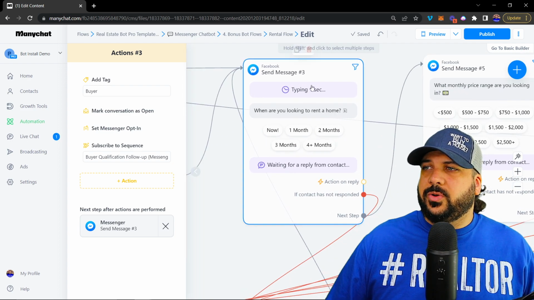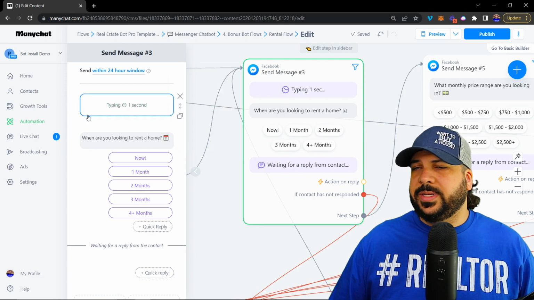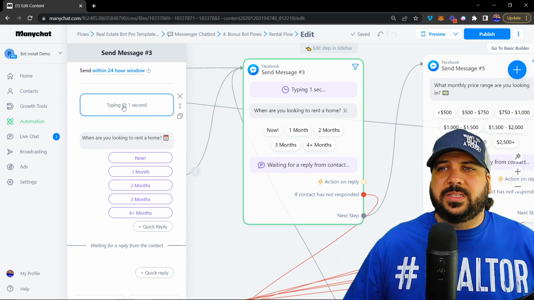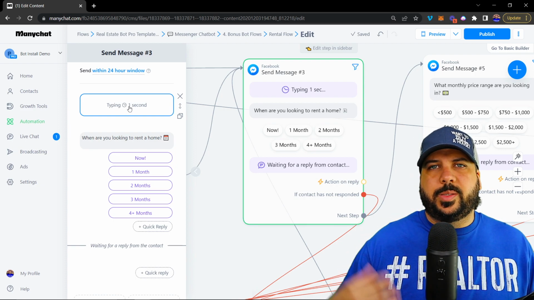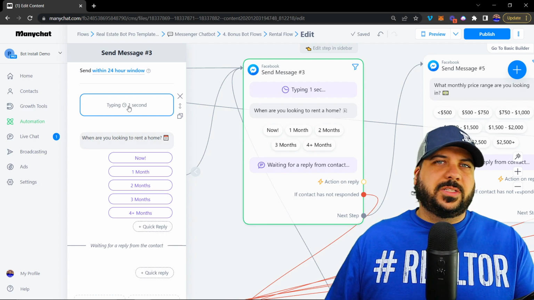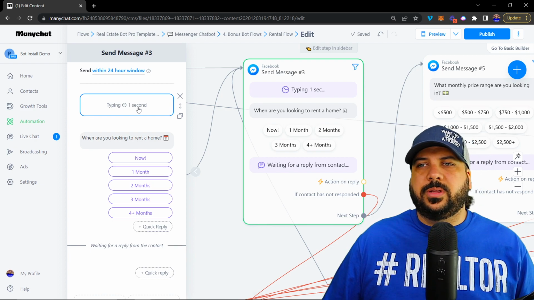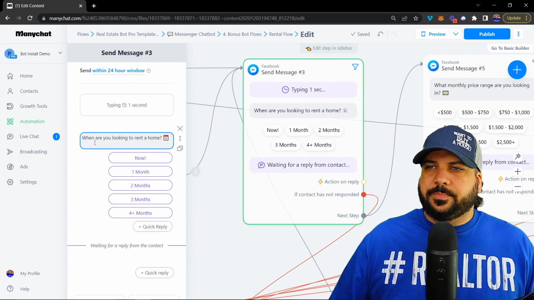The next question is going to be, when are you looking to rent? Well, I guess this is the first question. When are you looking to rent? We have a 1 second delay here. It shows that you're typing, making it look a little bit more natural instead of an automatic reply. You can take that out, you can leave it in. It doesn't change much of what's happening inside of the chatbot.